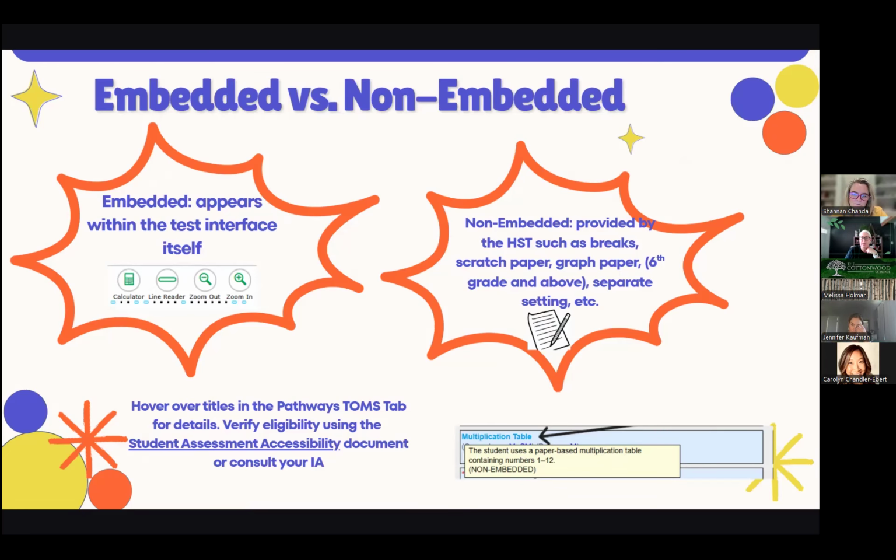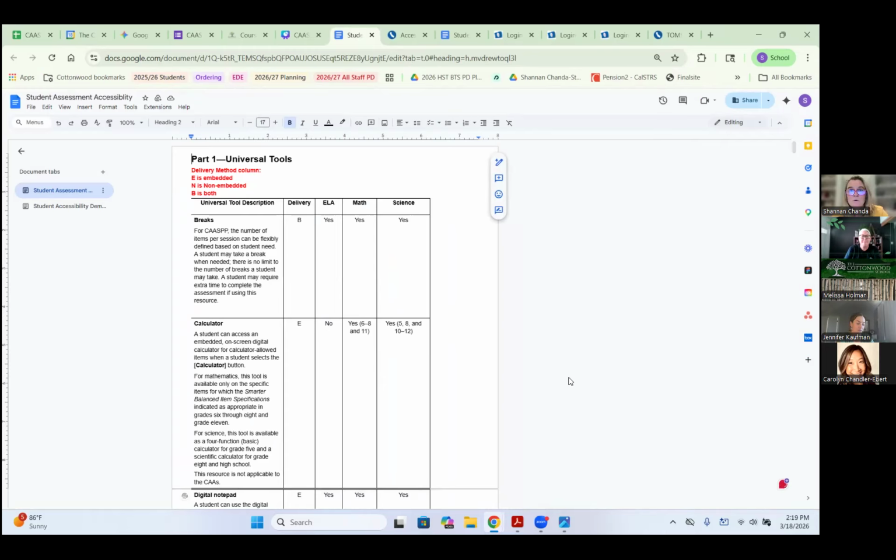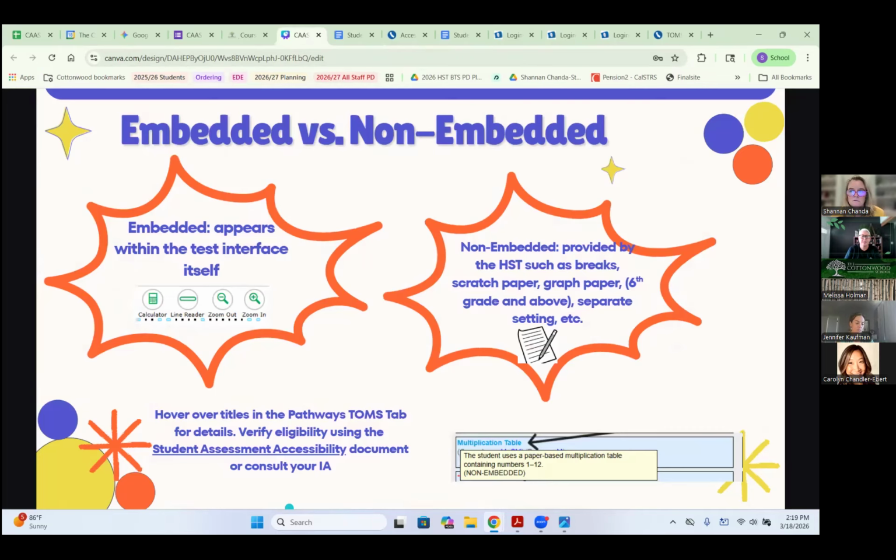So that's how you can tell if you have a question on that. And also on that lovely student assessment accessibility document, which is always a mouthful to say. That's this document right here. We linked it in there again because when you're hovering over one, if it doesn't give you enough information, you can come back to this document and search for it. It has a search function, which is nice. If you do Control F, you can search for scratch paper. Awesome. Thank you.